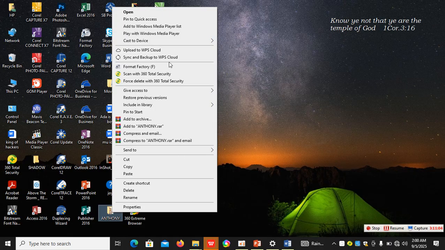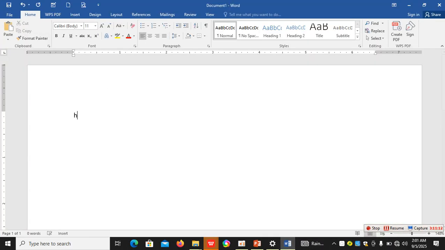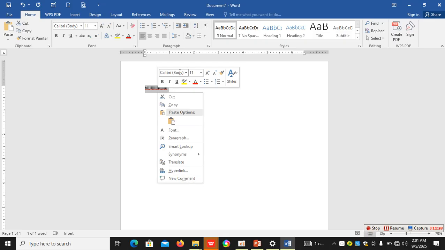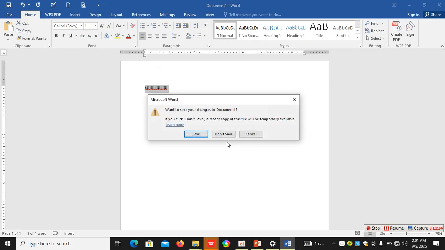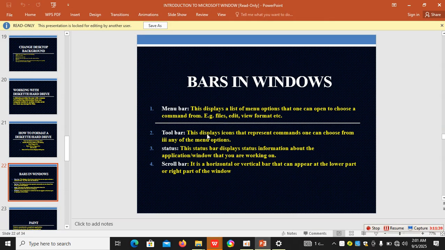If you go here, you write something. After writing something, you right click, a menu appeared. These are menus that you can use. So these are our menu bar. We have our toolbar. This displays icons that represent commands. One can choose from any of the menu options.